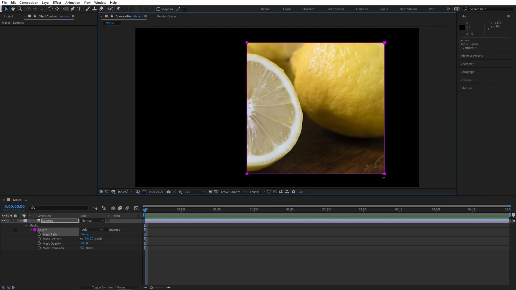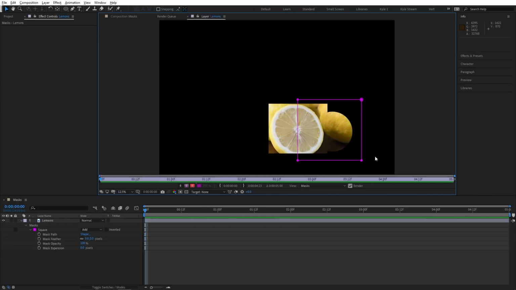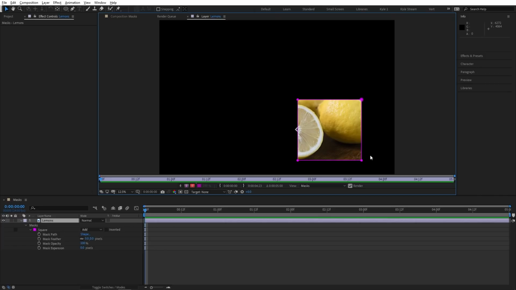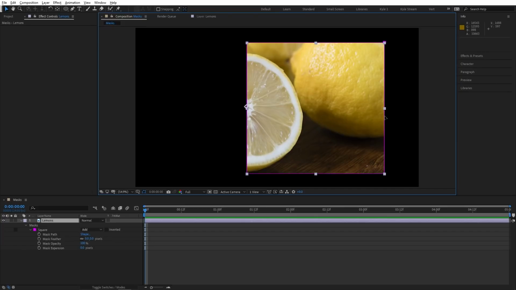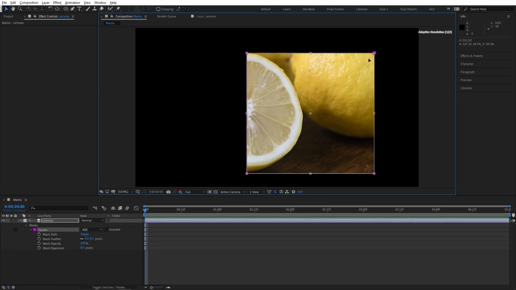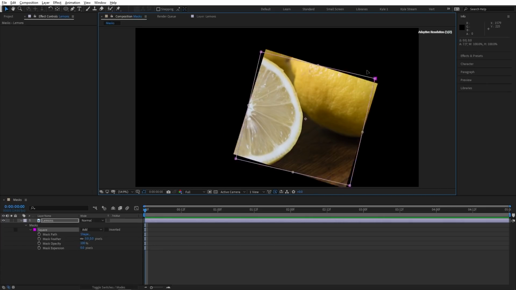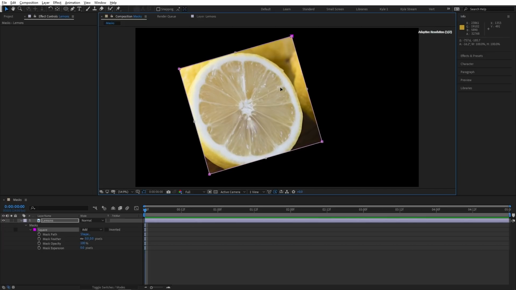To free transform the entire mask, you can double click directly on the path here. Oops, I missed the path, and that actually opened this up in the layer viewer, which can be useful sometimes, but right now that's not what I want. Let's go back to our composition viewer, and being very careful here, I'll double click right on the path itself. Notice this bounding box? Now we'll be able to move it around, as well as scale or rotate this mask. To close that out, we'll double-click either directly on the path or anywhere outside of it.